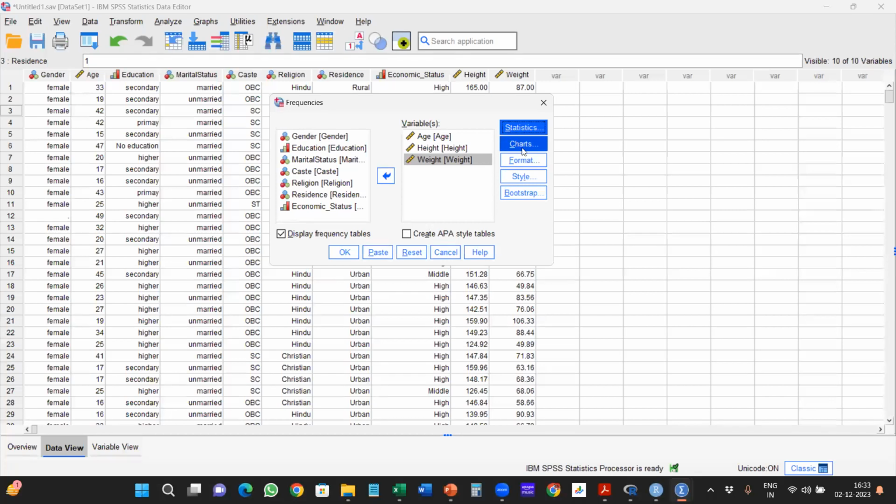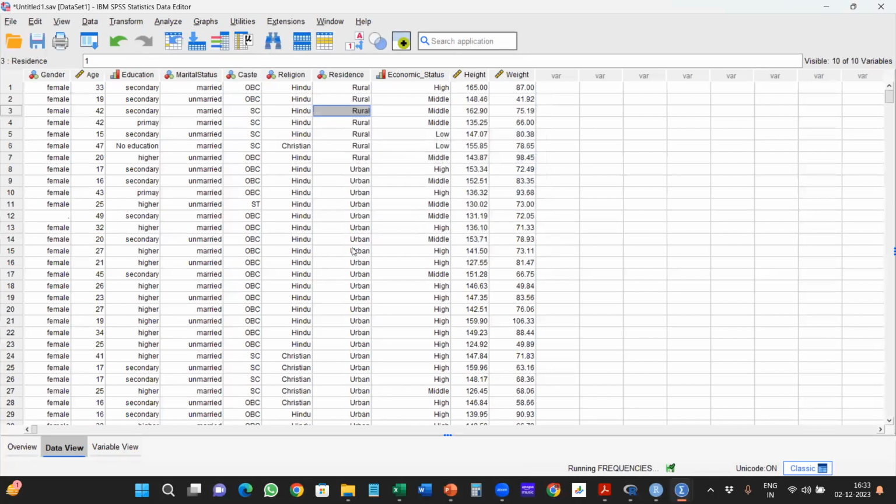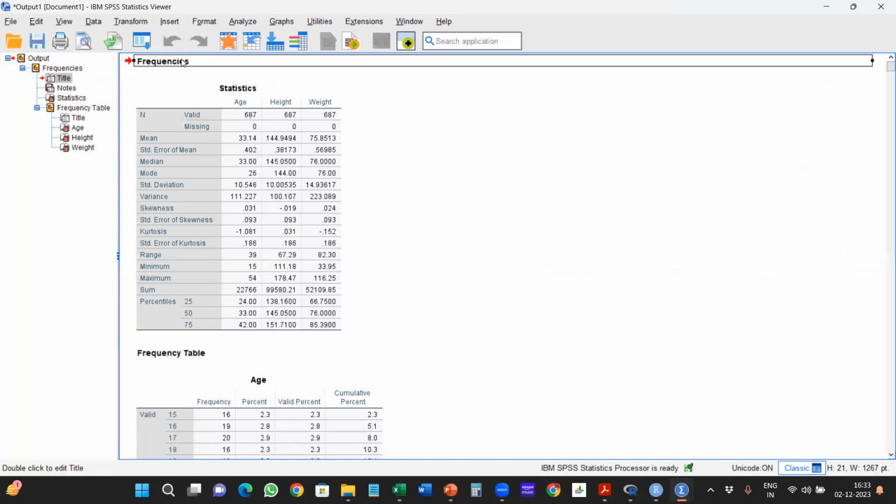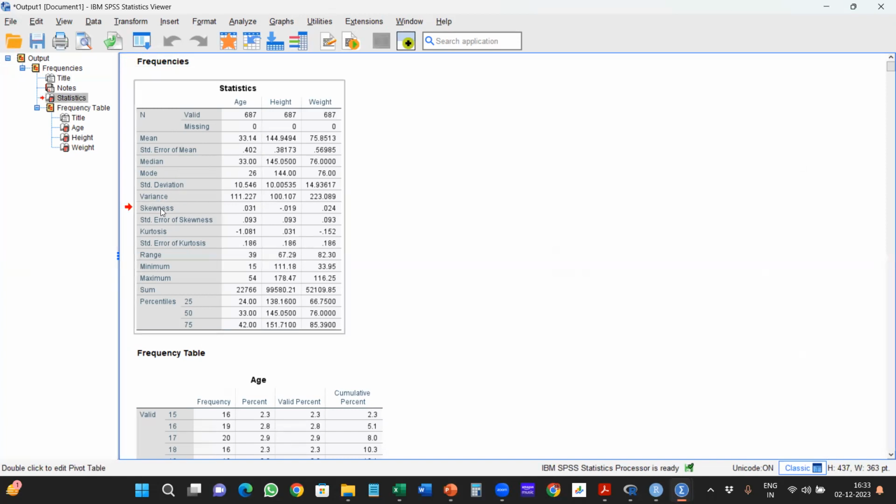Then, if you need any chart, I won't go for that. I will show it next time. The display frequency tables option is already there. Right now, click OK. In this statistics table, I have mean, standard error, median, mode, standard deviation, variance, skewness. Is the output visible? I think the output is visible. Yes, it's visible. Okay. This is the output. It will calculate everything.